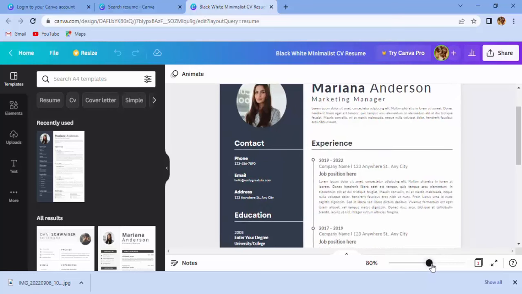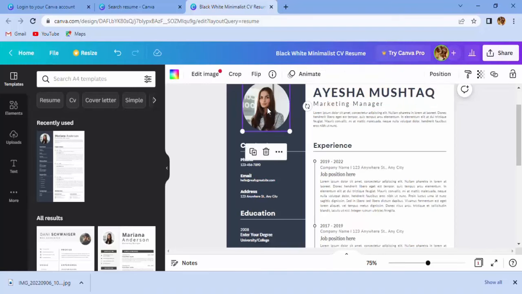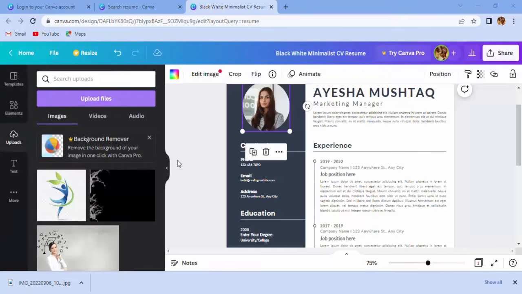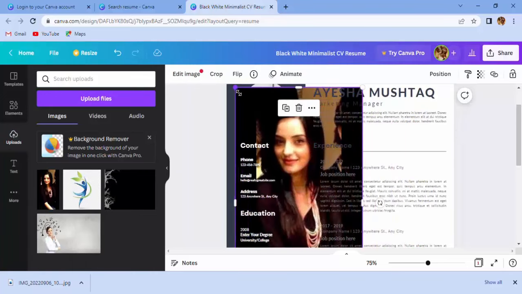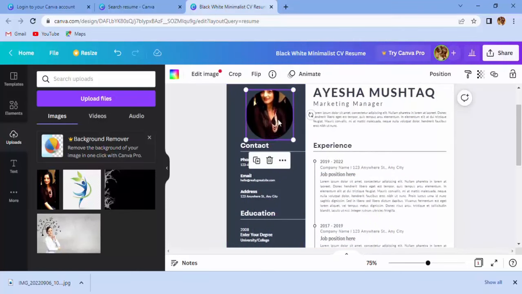Now, you can easily edit. First, write your name and your specialization. Okay, now, upload your photo. So, click on upload, select upload media, and choose your photo. You can resize the photo by double-clicking. You can add qualification, experiences, your address, and so on.